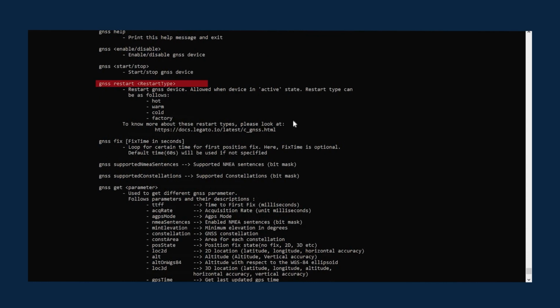GNSS Start has options for hot, warm, and cold. GNSS Fix is for looping for certain time for the first position fix. Next are the supported NMEA sentences and supported constellations. When GNSS GET is called, the GET state is the first API to get triggered to start the detailed reporting.